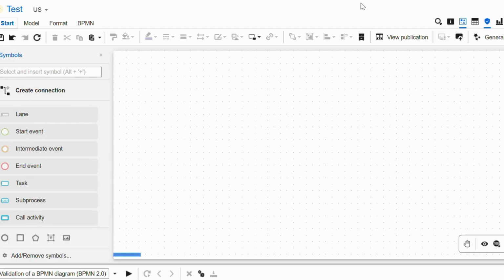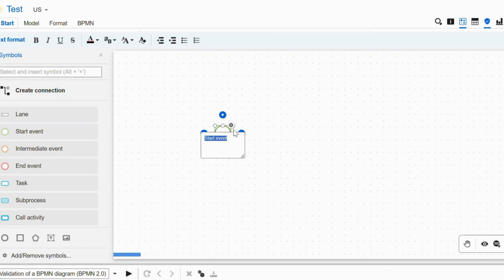In this video, I'll show you how we can create a simple process model from start to finish. Let's start by placing the Start event. I'll drag and drop the Start event element from the Shapes panel onto the canvas. Every process begins with a Start event, which represents what triggers the process.